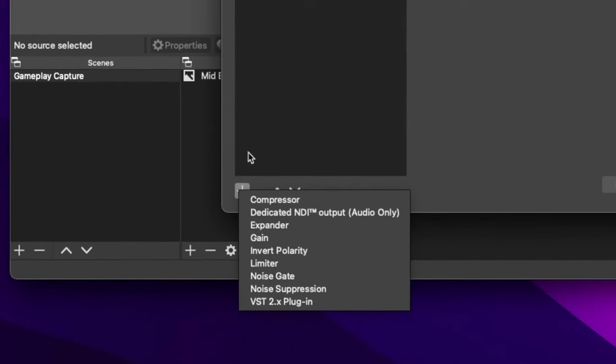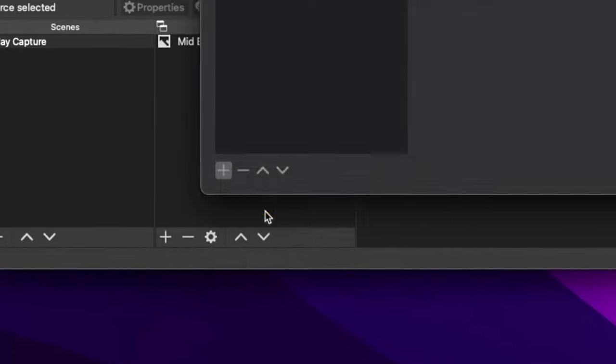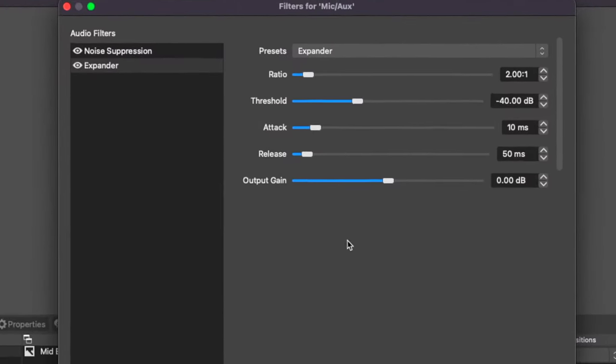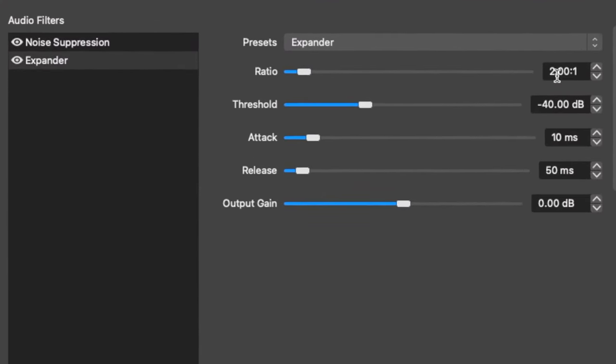Next up, we're gonna click the plus button again, and we're gonna add an expander. Select okay, and we're gonna have our ratio set between 1.5 to 4. That's pretty good. Attack, we'll have that set to 2 milliseconds. Release will be 100. Output gain, we can leave that at 0. And the threshold up here, just make sure that you have that set all the way to the left.